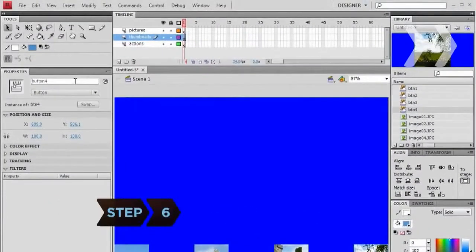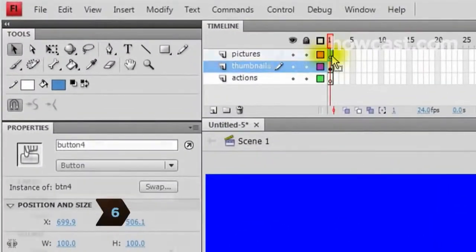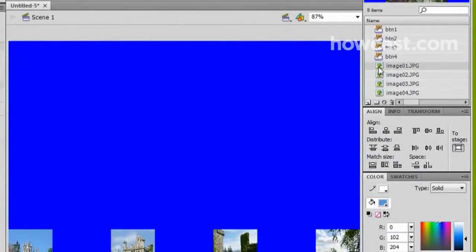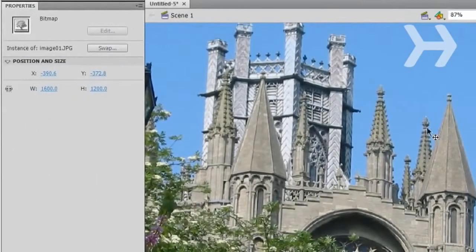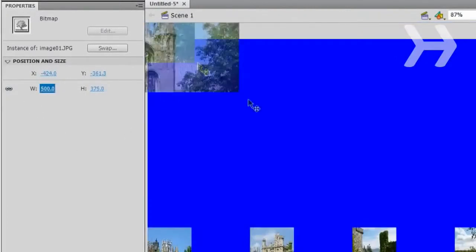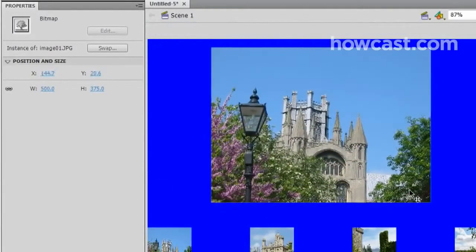Step 6. From the timeline, select the first frame of the Pictures layer. In Properties, change the name of this frame to Pic1. Drag the image corresponding with the first menu item onto the stage. Resize it in the Properties panel, remembering to click on the chain link icon to reconstrain the width and height values. Move the image to the center of the document above the menu.